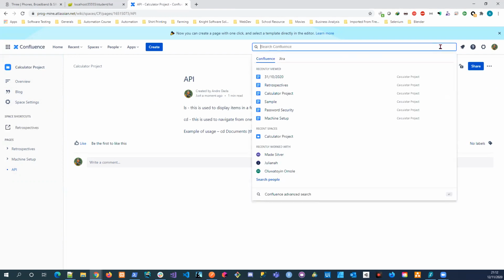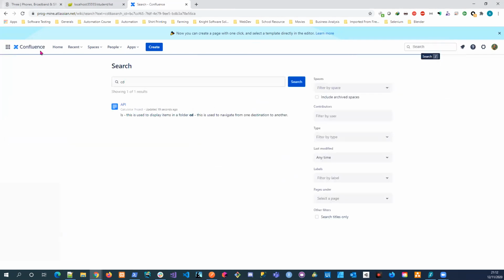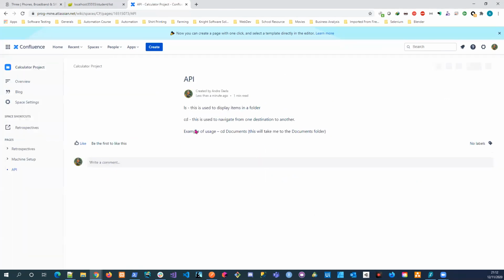Okay, what is it? Let me just go. I'll just say CD, hit enter. Okay, there it is. CD. Good. So it's in the calculator project. So API, click API. There it is.